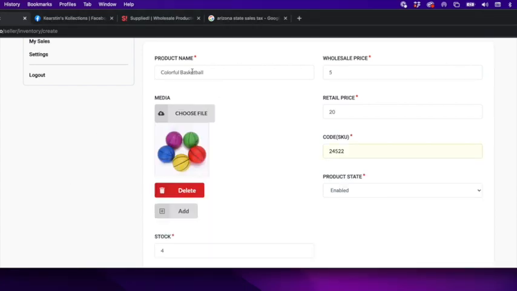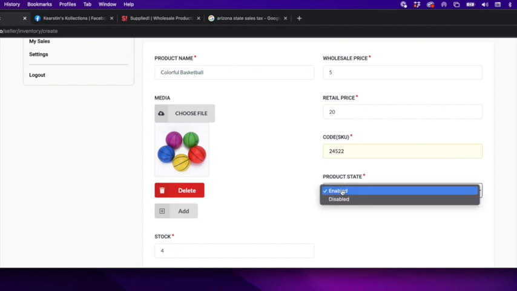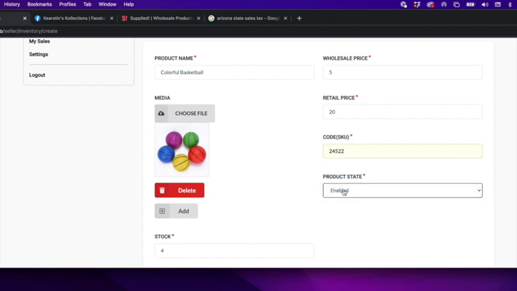As you can see, I've put the product name, colorful basketball, the wholesale price of $5, and the price I'm charging, $20 a piece. I've also added a picture of the basketballs. You can see they come in 5 different colors. I've added the SKU. I want this product to be enabled so that it shows up on my website.